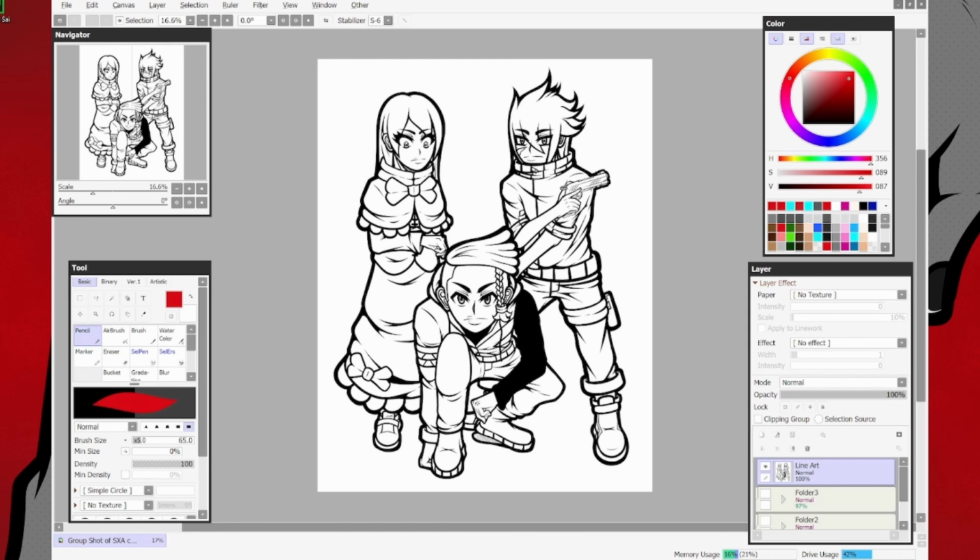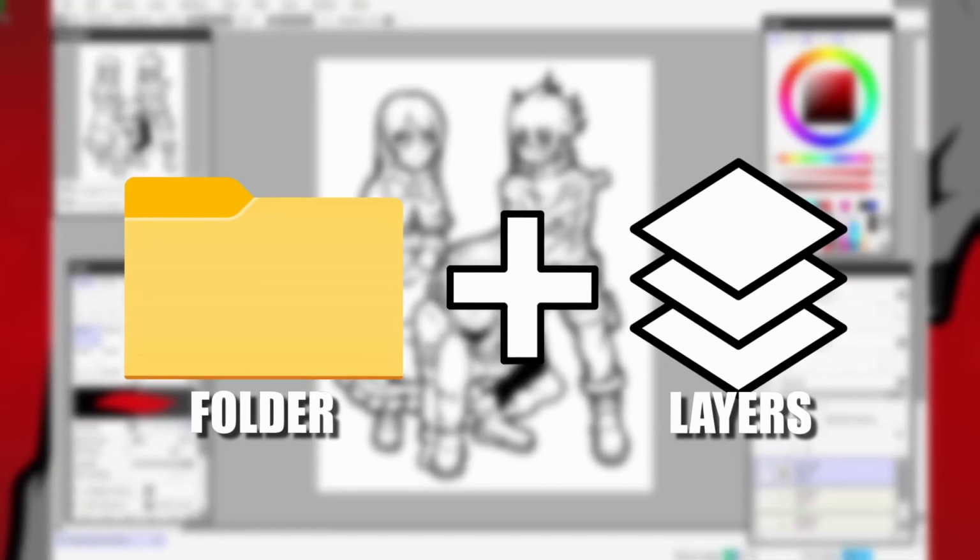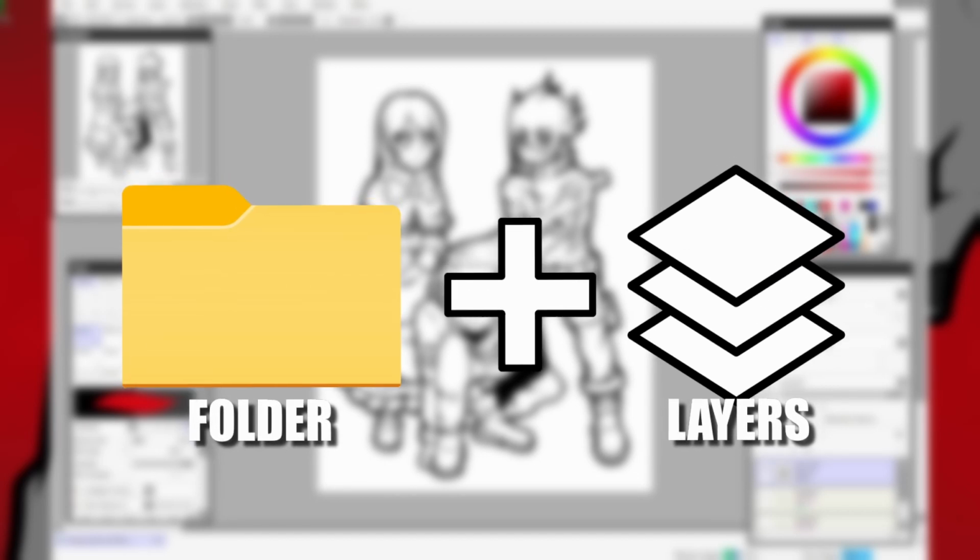One important thing that I didn't mention before is that we're actually going to be utilizing the folder system and layering system a lot. So if your program doesn't have that, then this won't work for you. But if it does, you're in luck because we're going to continue on.